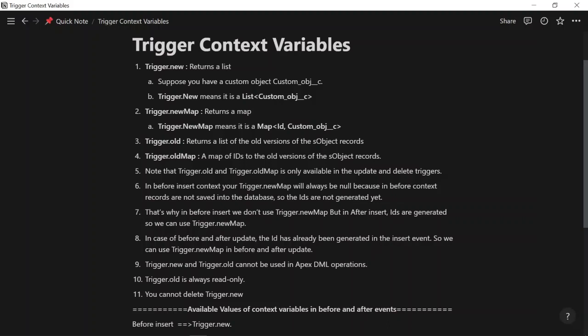Okay. So there are some points that we will explore regarding these context variables that we can keep in our mind while writing triggers. In point number 5, trigger.old and trigger.oldMap are only available in the update and delete triggers, because in the insert scenario we are inserting the records. They are not having any old values, right? So we will have the old values only in update and delete scenarios.